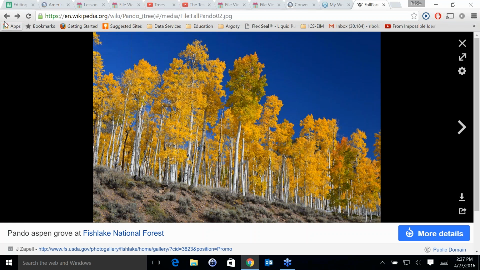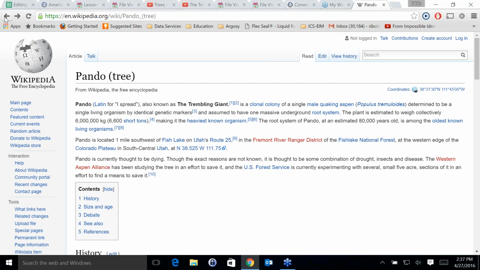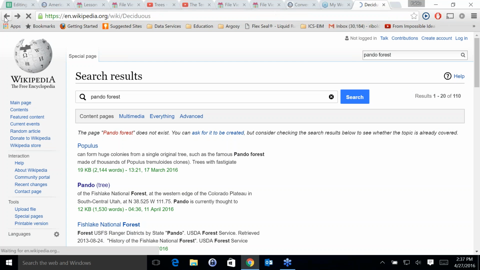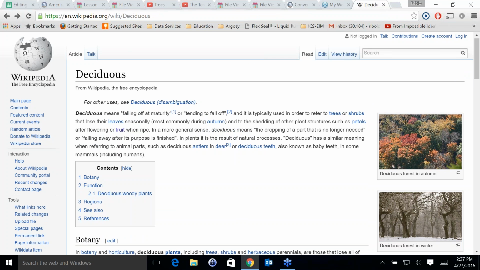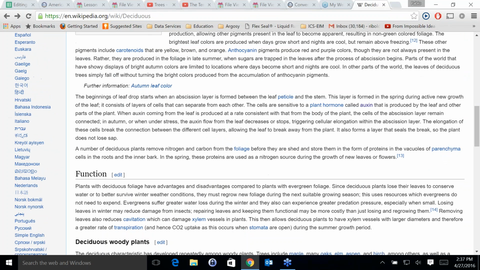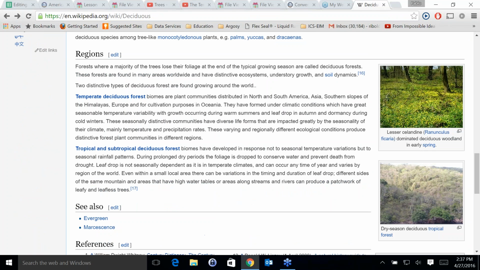Good. So let me go back here to the deciduous tree article, okay? And I read this portion of the article last night. Thank you, Aubrey, for your participation and comments. And so now I'm going to ask a couple of questions here to everyone.